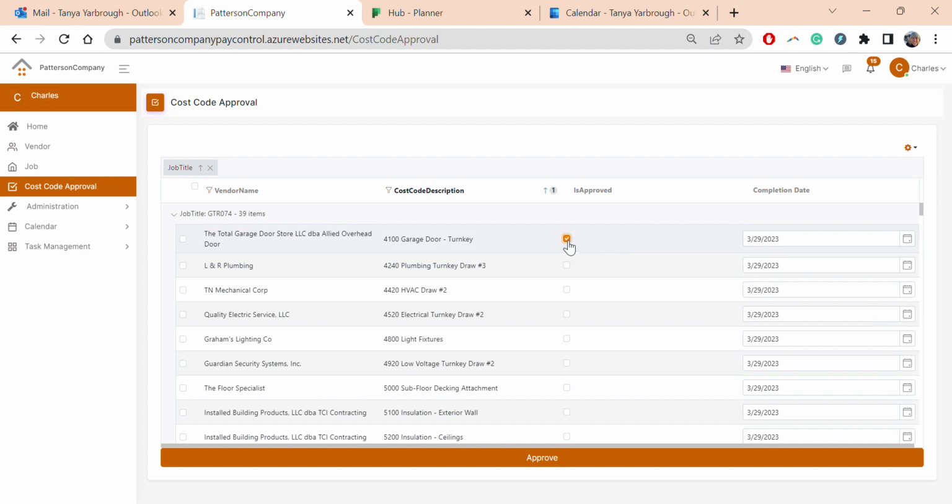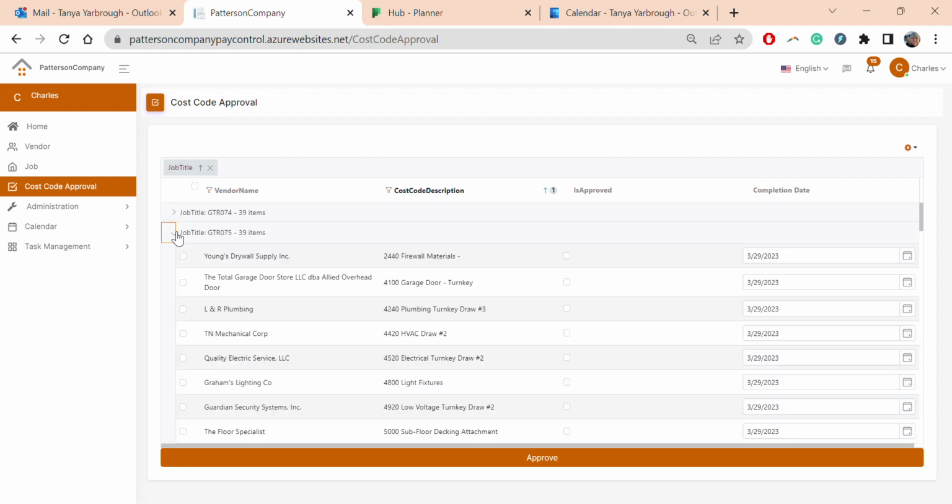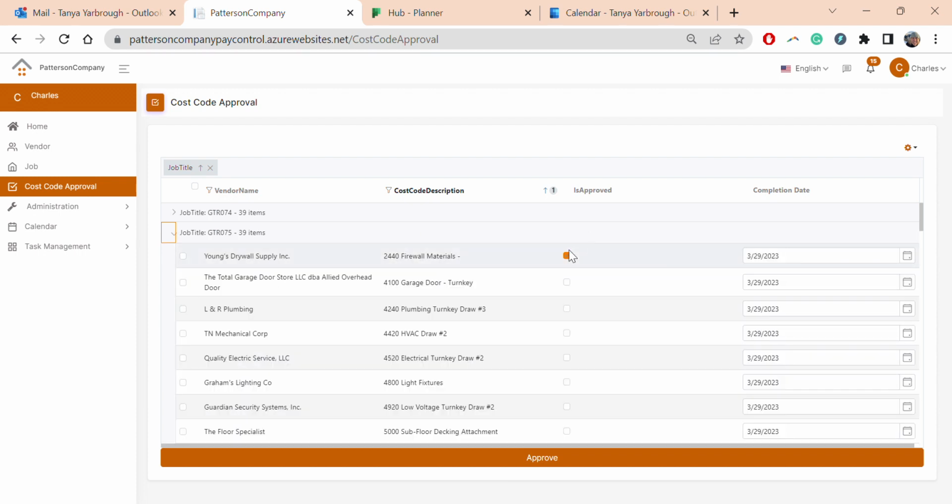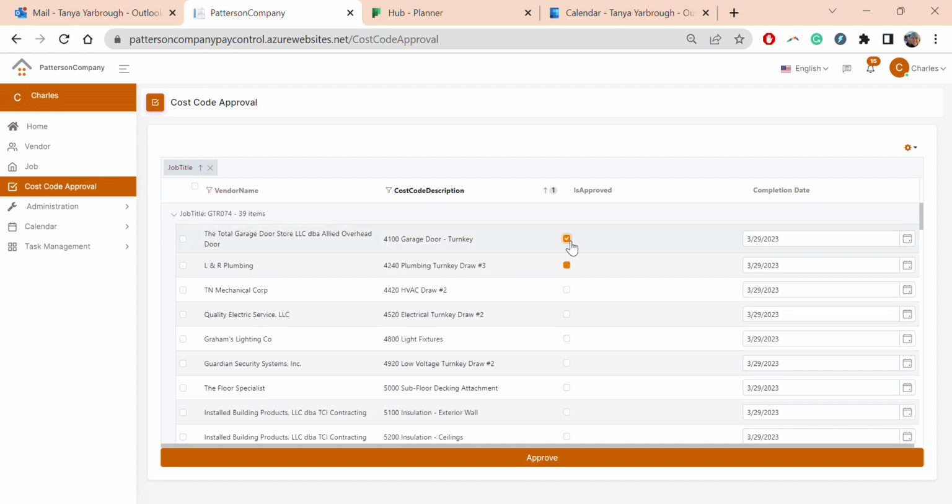But you could go in here, you could sign off a couple of things in lot 74, close it, and then you could go to 75 and go, oh yeah, they also got the firewall material. And then you can close that accordion. And when you're done, you would hit approve. However, I am going to unclick those and not approve them. But that's how you would use the job title filter.